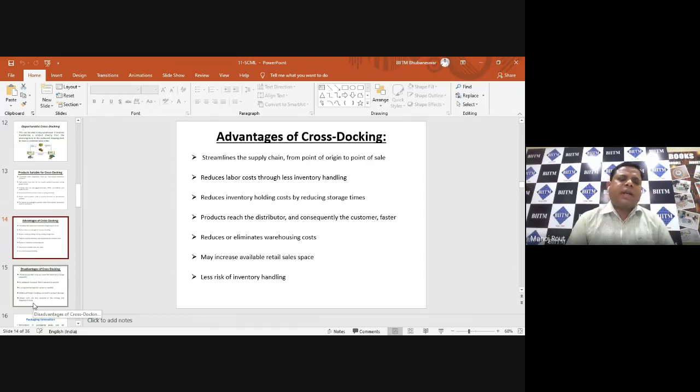The next is reduce and eliminate warehouse costs. So what are the warehouse costs? The utility costs, the sorting, then arrangement, then documentation. These costs should be reduced. The next is it may increase available retail sales space. Due to reduced storage time, the product is directly available in the retail sales space. The last one is less risk of inventory handling. So these are the basic advantages of the cross-docking system.